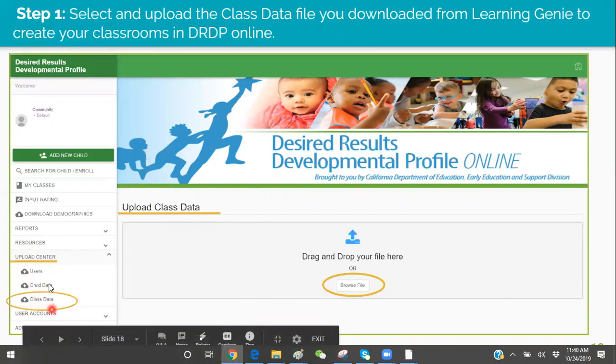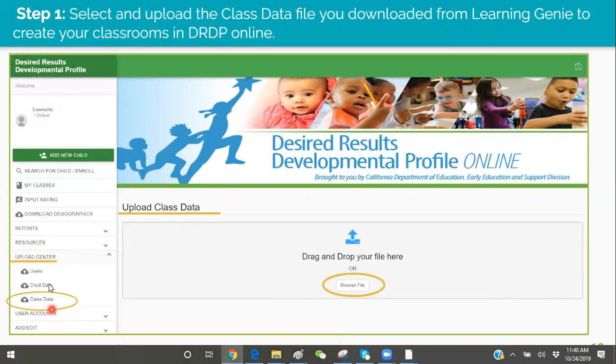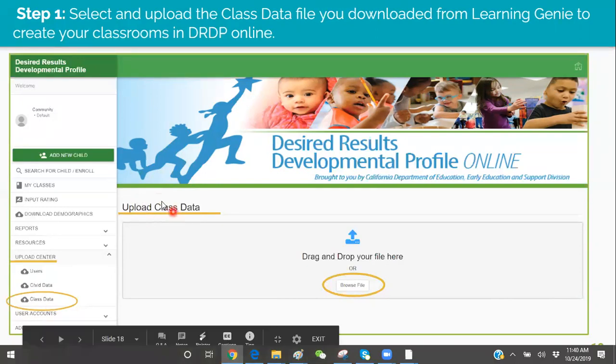So I know we've had some users call in regarding trying to report their data, but they're actually clicking on the wrong upload field, which will cause the system to not recognize the template being uploaded. Okay, so again, this first step we're showing you right now is to create the classrooms.